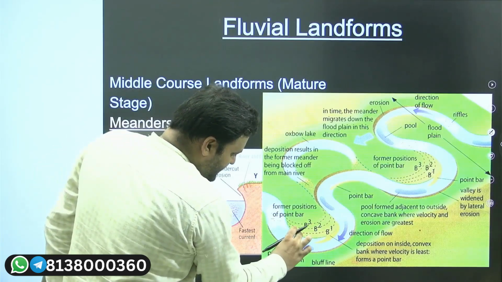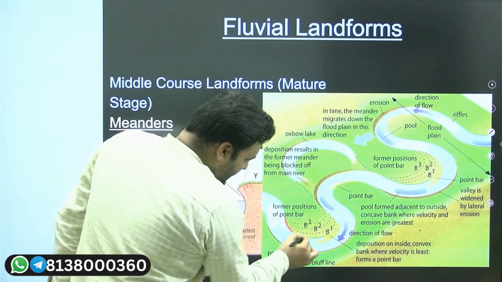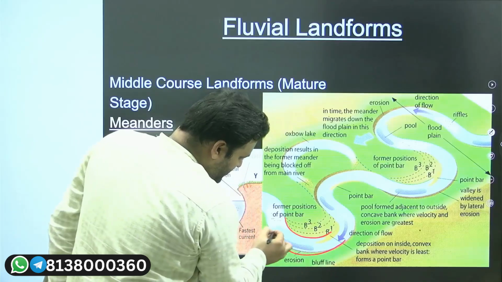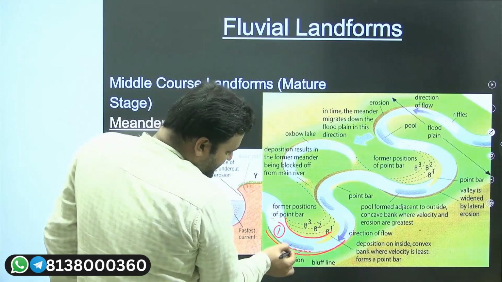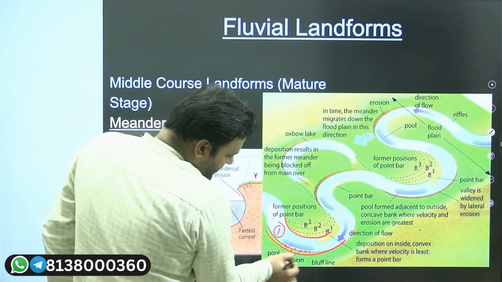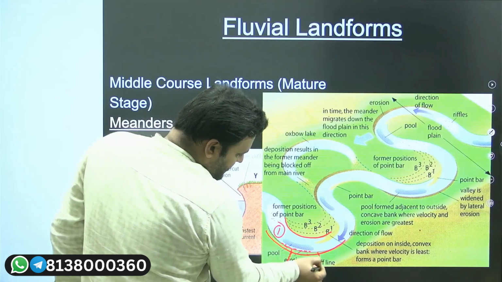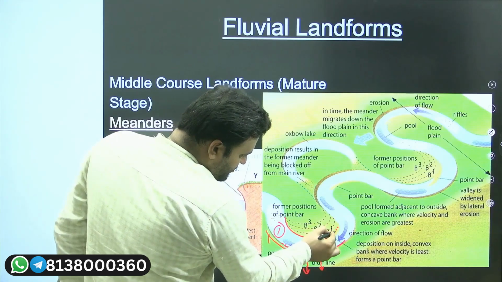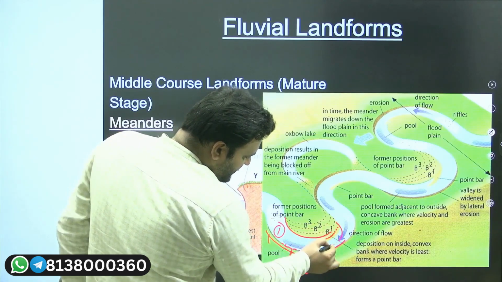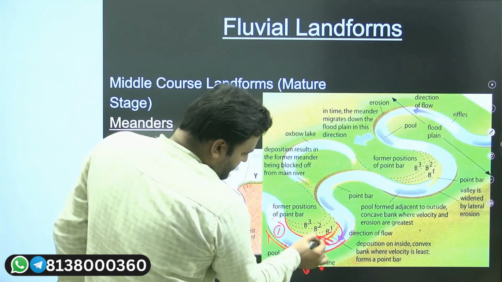So suppose this is the course. I'm just highlighting it. This is course 1. There is erosion, and as a result of erosion, there will be a shifting of the course in this way. Now let's say the course has changed. Here there is a deposition, and as a result of deposition, let's say there is a blocking of the course.